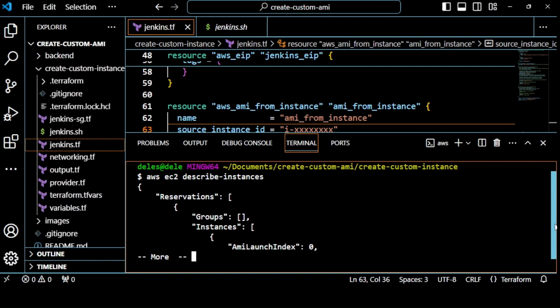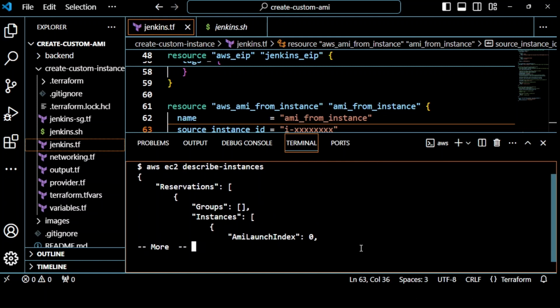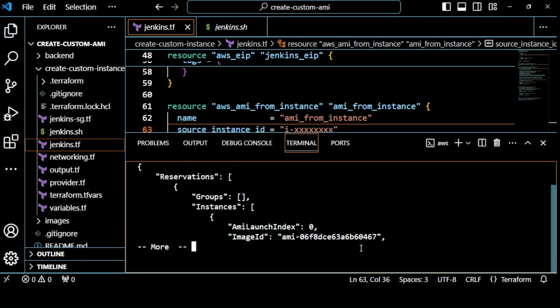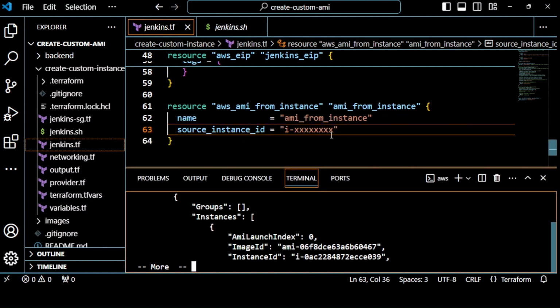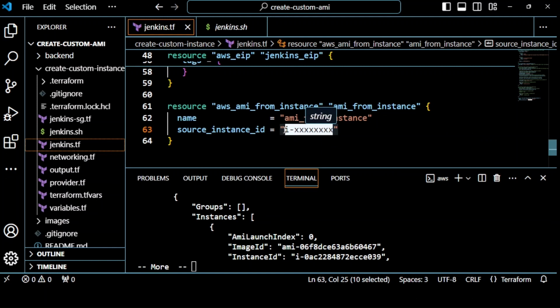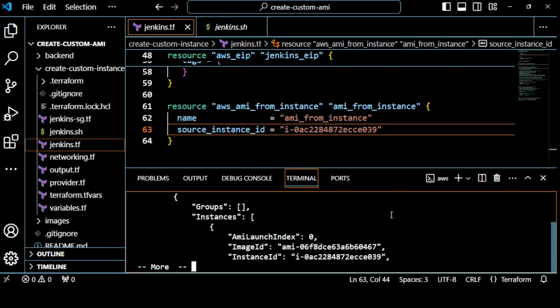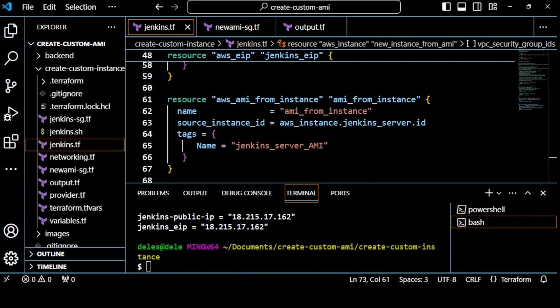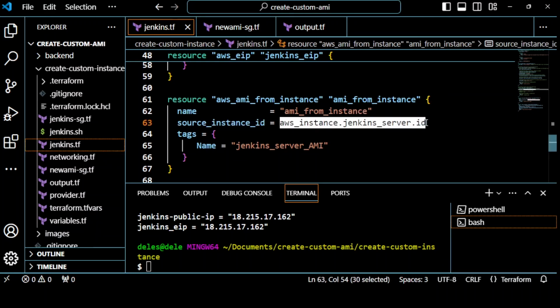We could enter it again as the instance ID there. Or we can simply use interpolation, just get the aws_instance ID right from the resource itself. So that's one way we've done this. Or this way, the instance ID is just aws_instance.jenkins_server.id. That will give us the same result.